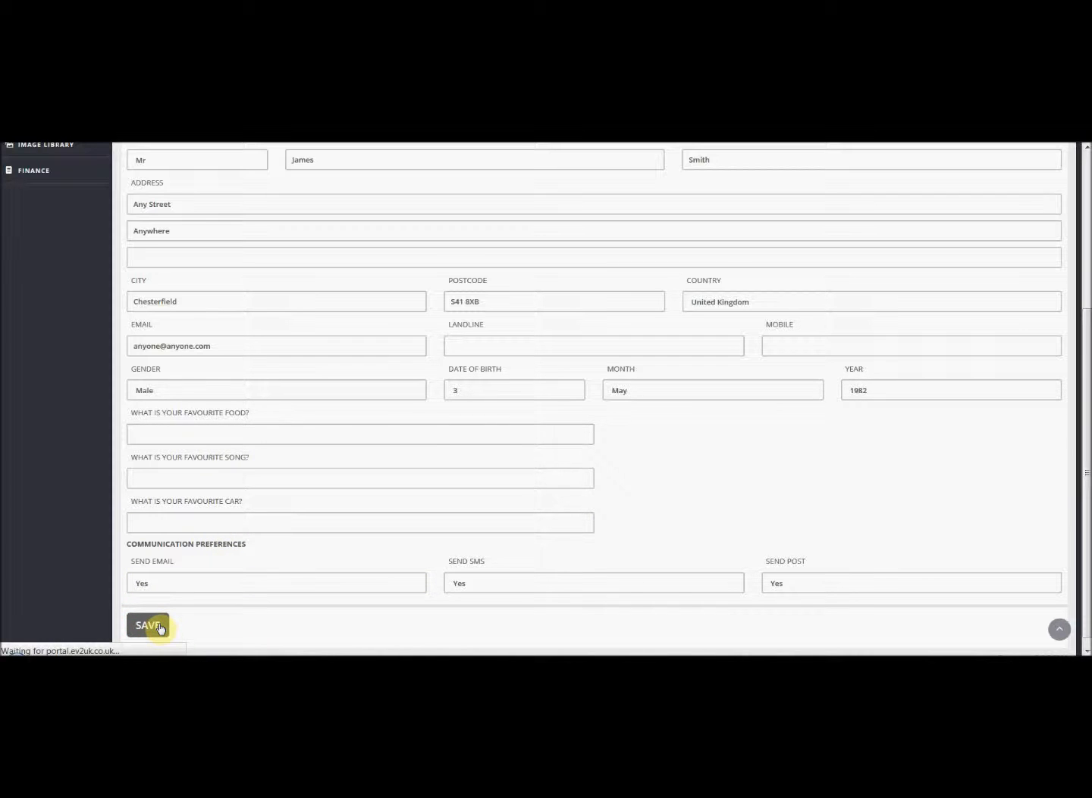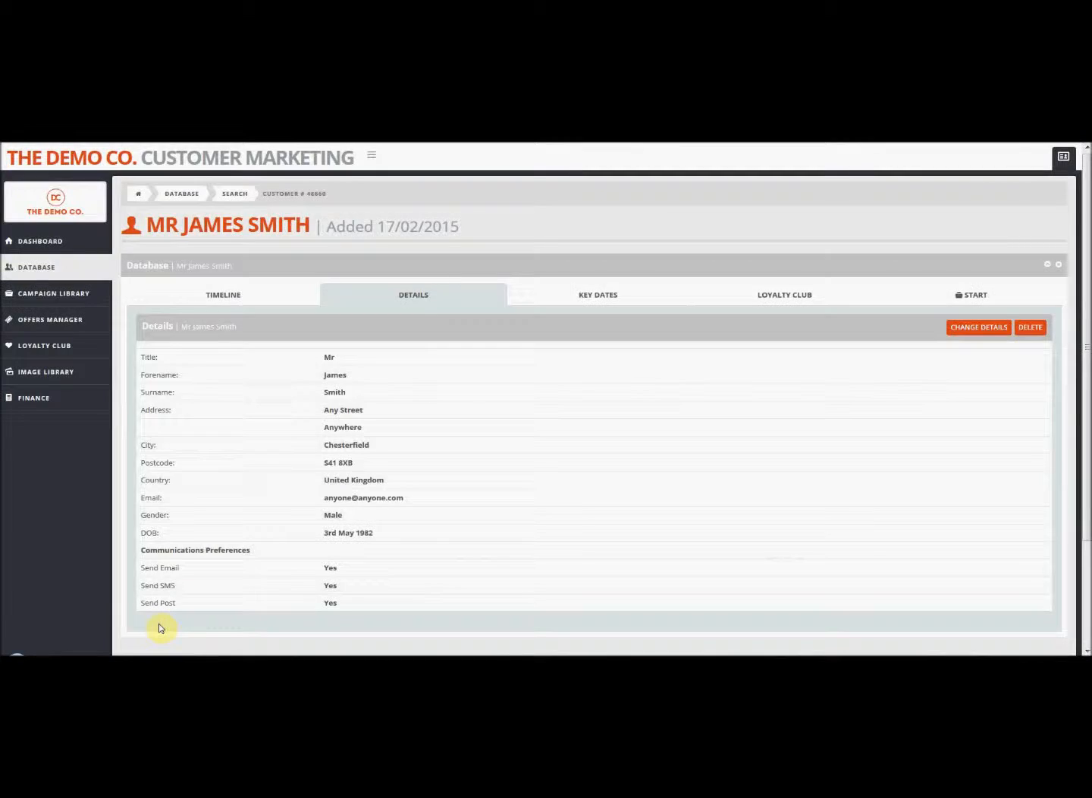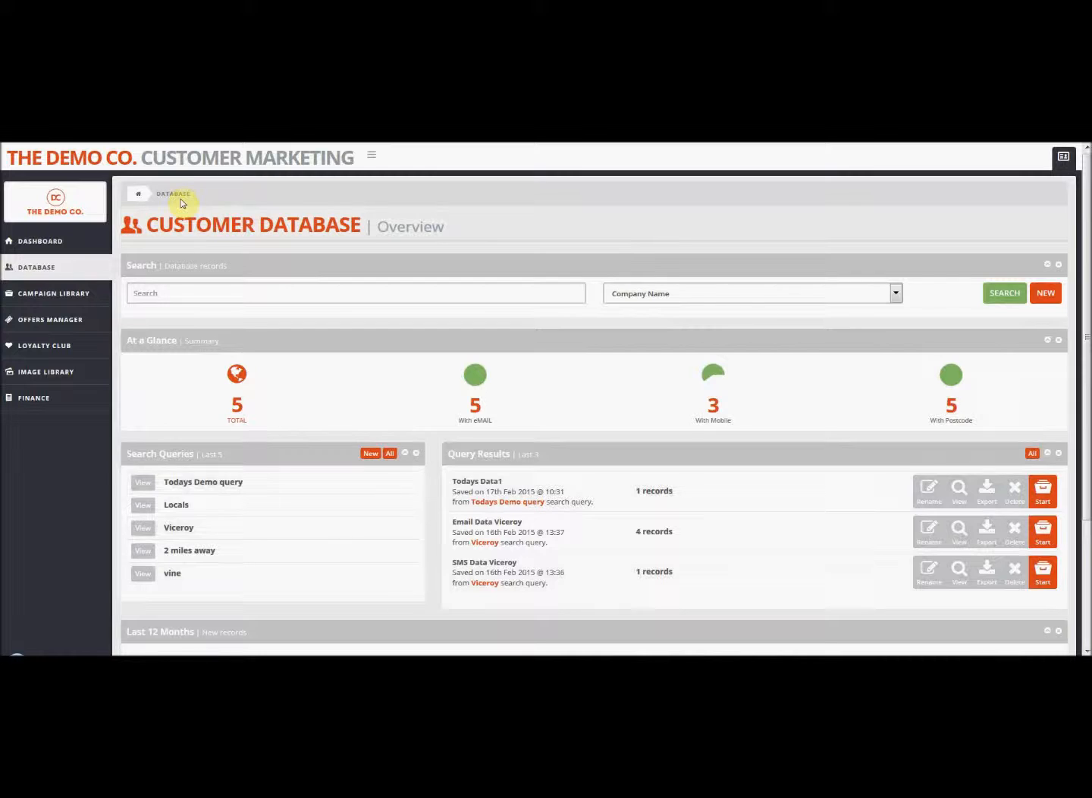So adding a data record is as simple as that. We now have one more data record in the database. You'll see now 5 in total, 5 with email, 3 with mobile, and 5 with postcode. So that's an overview of your database.